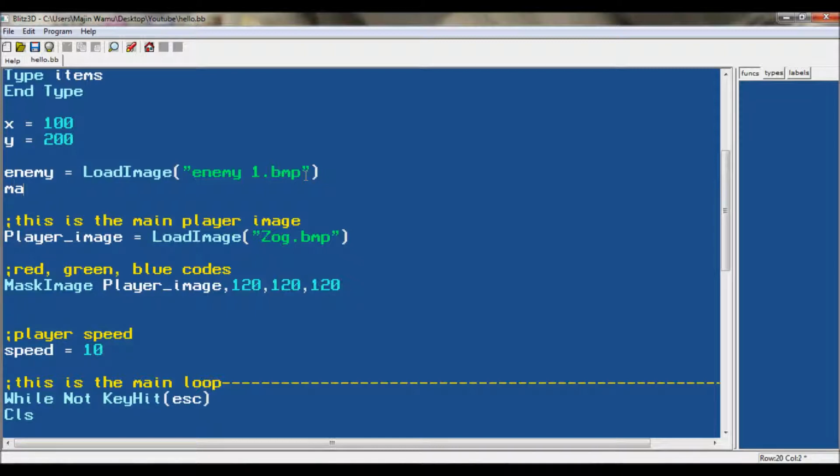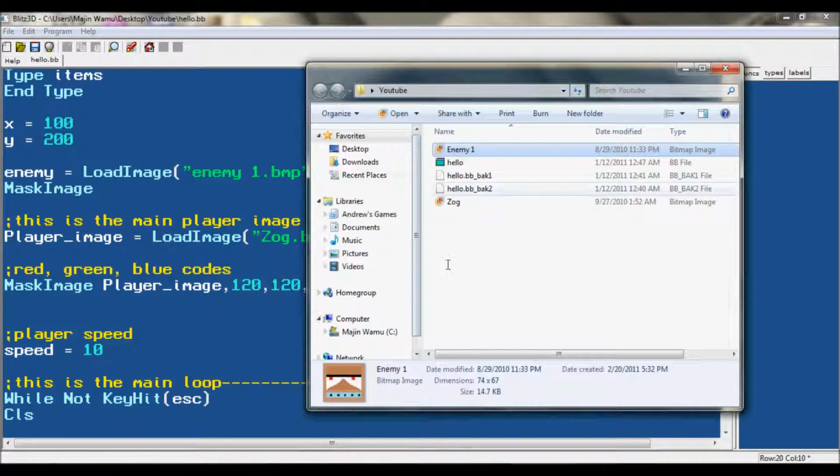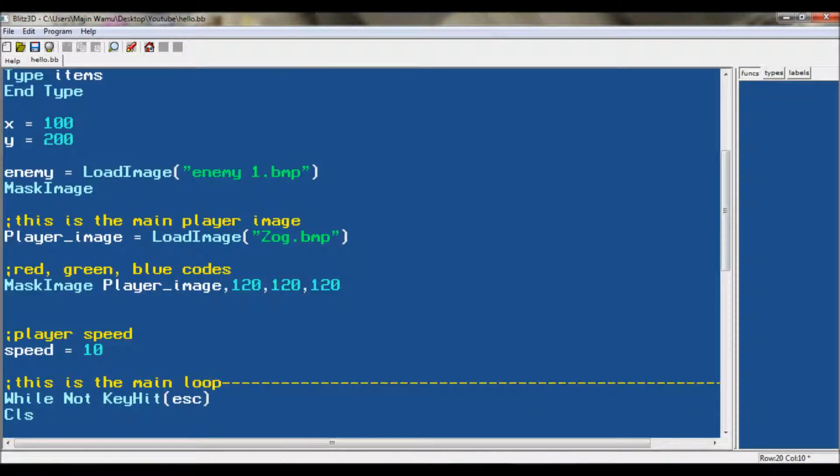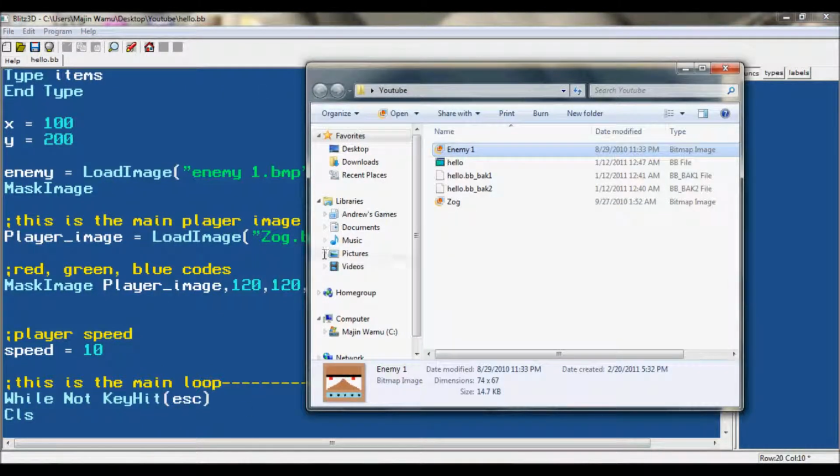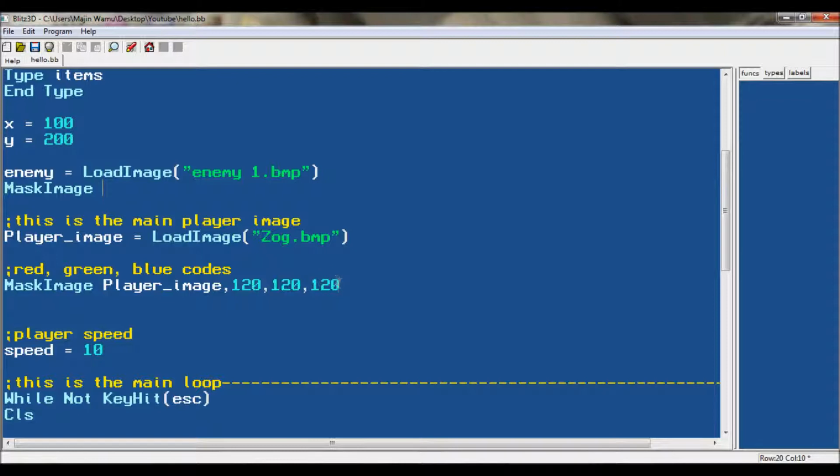You know what? I'm gonna mask it anyways, just so his teeth aren't see-through. Alright, mask image. And if you don't have a background, which he doesn't, as you can see, you want to mask a color that's not a part of him. So it's going to be gray, that way it doesn't have any see-through stuff. So I'm going to use gray, since I know he doesn't have any gray in it. So that's 120, 120, 120.